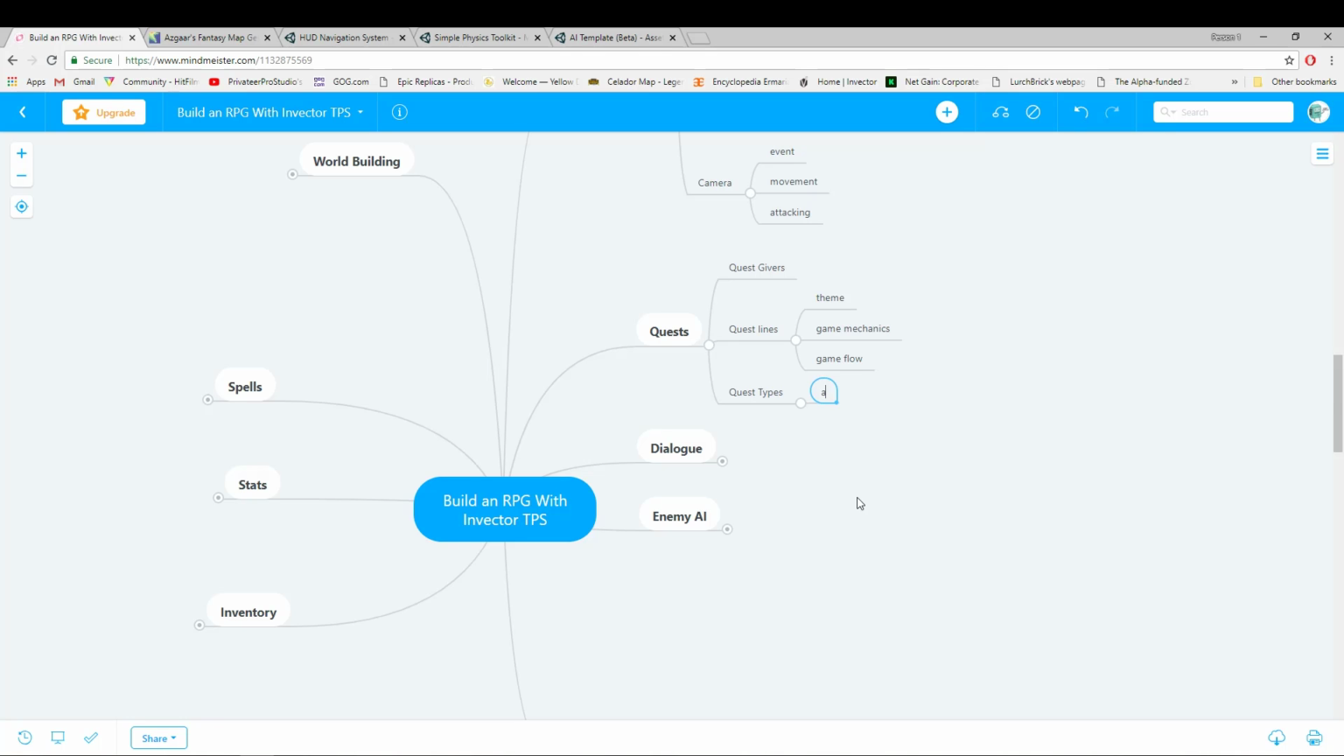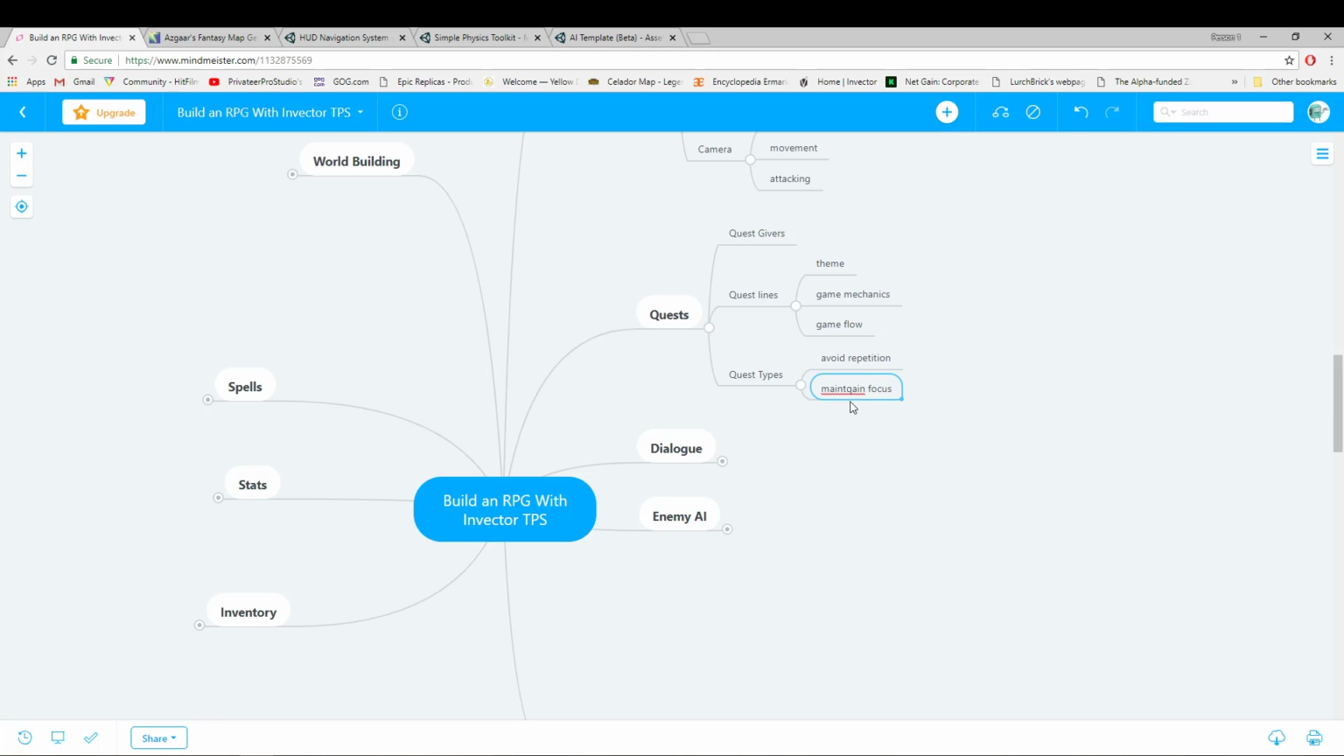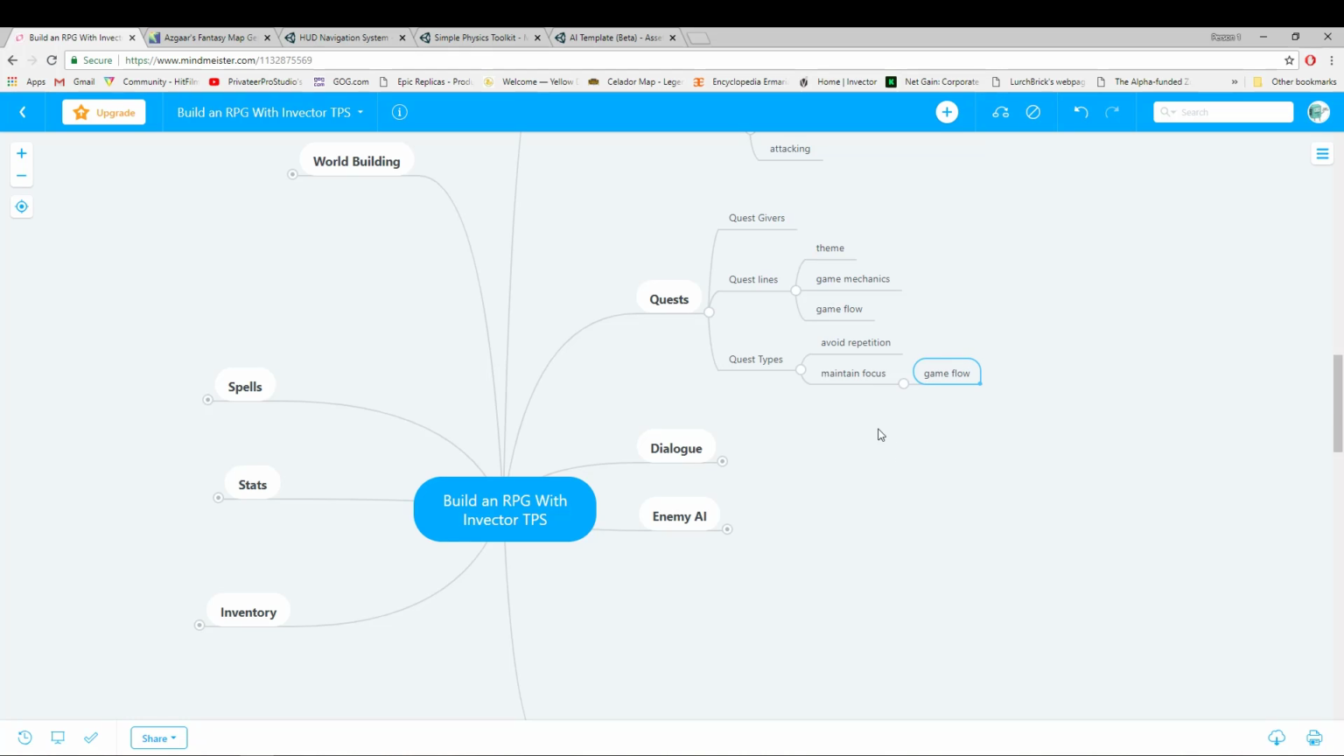So avoid repetition, maintain focus, game flow. So we're going to tie that one back into game flow again. So avoiding the repetition, like I said before, we don't really want to double up. I do want to try and do this to showcase variety, because again I'm trying to do this more to showcase what the quest system can do. So I'm trying to have one of every different quest type in the demo.